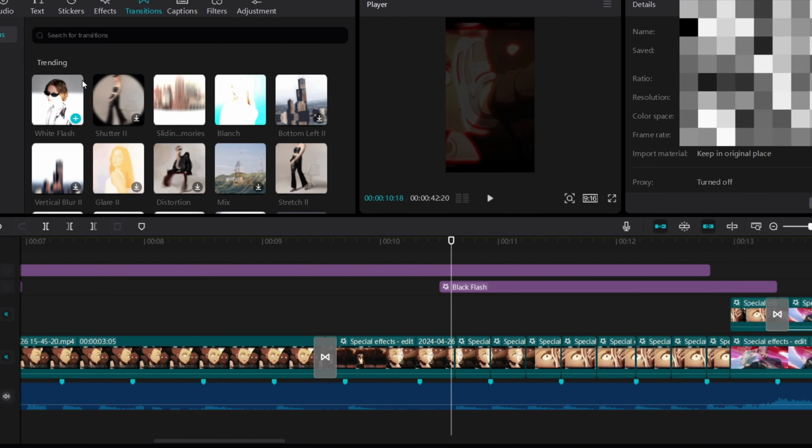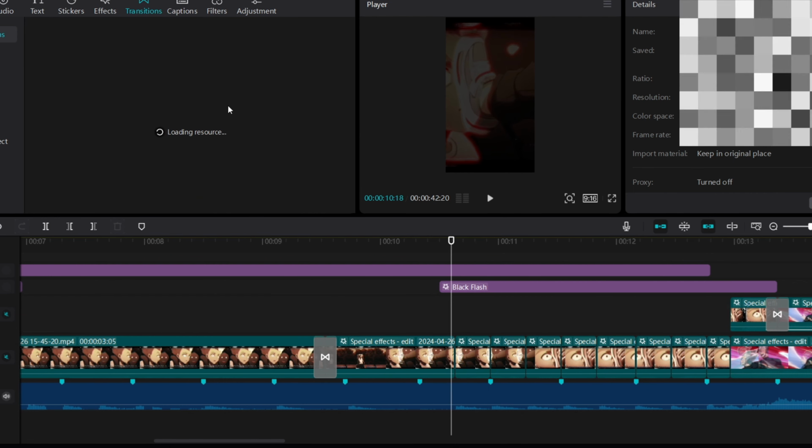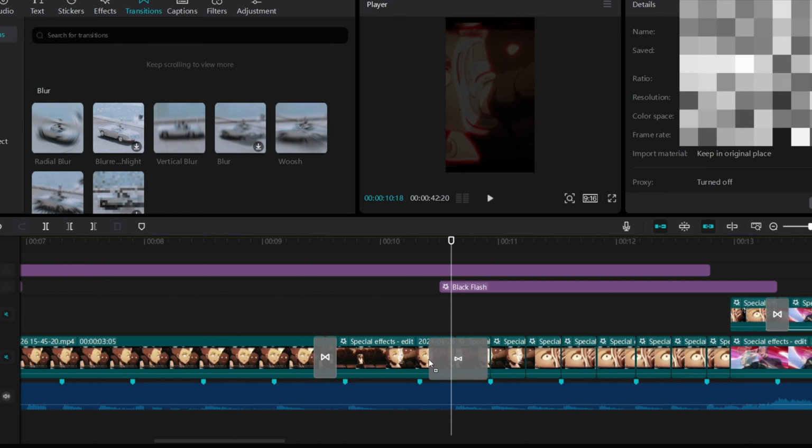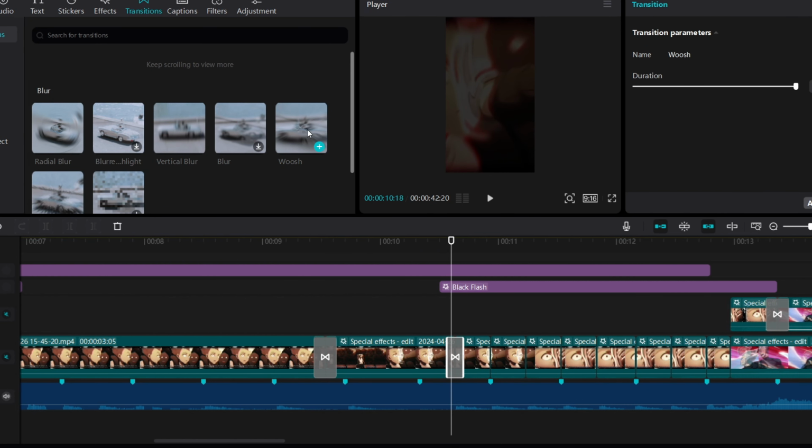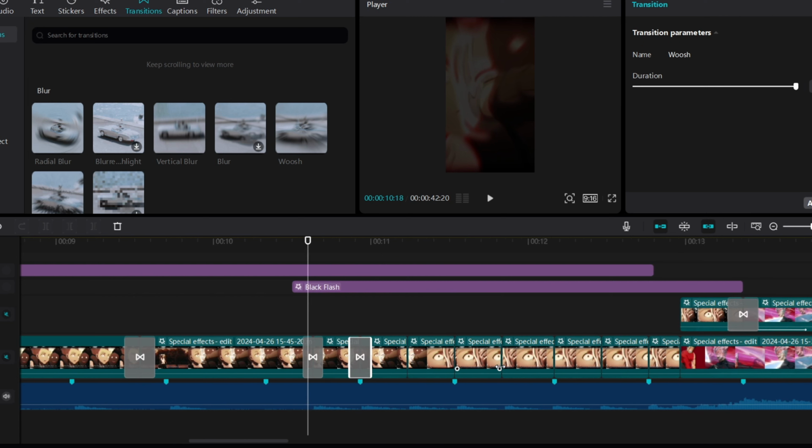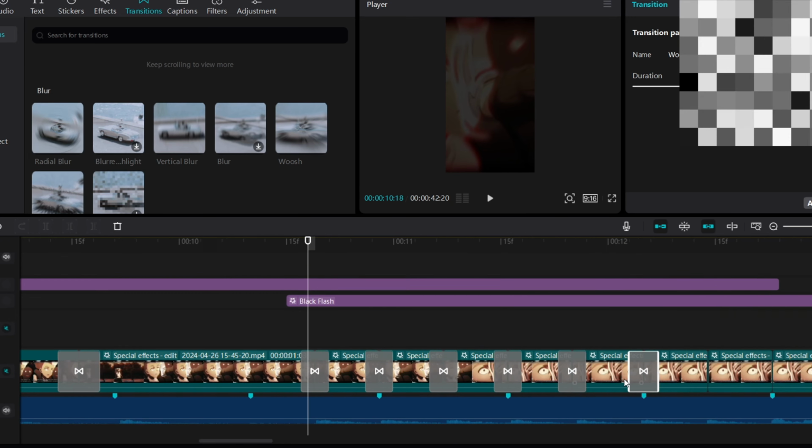So let's go to blur, and take whoosh. Now whoosh is my favorite one, but that's only mine. So of course if you have your favorite transition, then use yours.